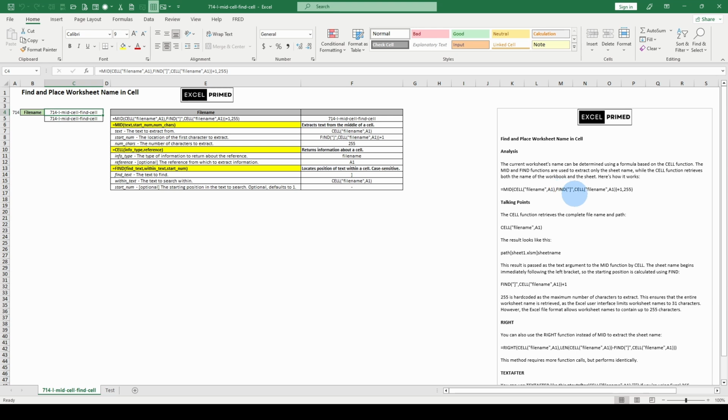FIND. Here's the critical area. You see this bracket. You're going to need to make sure that is formatted correctly. Then CELL file name, A1, plus 1, 255. Let's walk through this. The CELL function retrieves the complete file name and path. Remember, it returns information about a cell. CELL, file name, A1. The results look like this. Path, Sheet1, XLSM, sheet name. If this was called Sheet1, then we'd be cool.